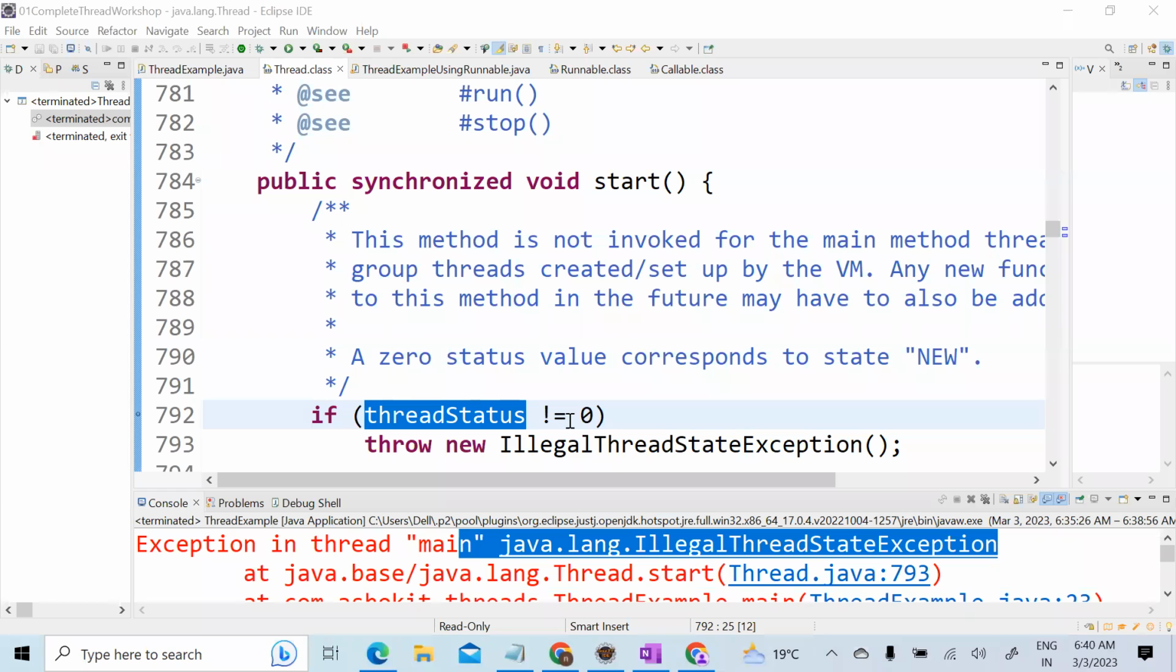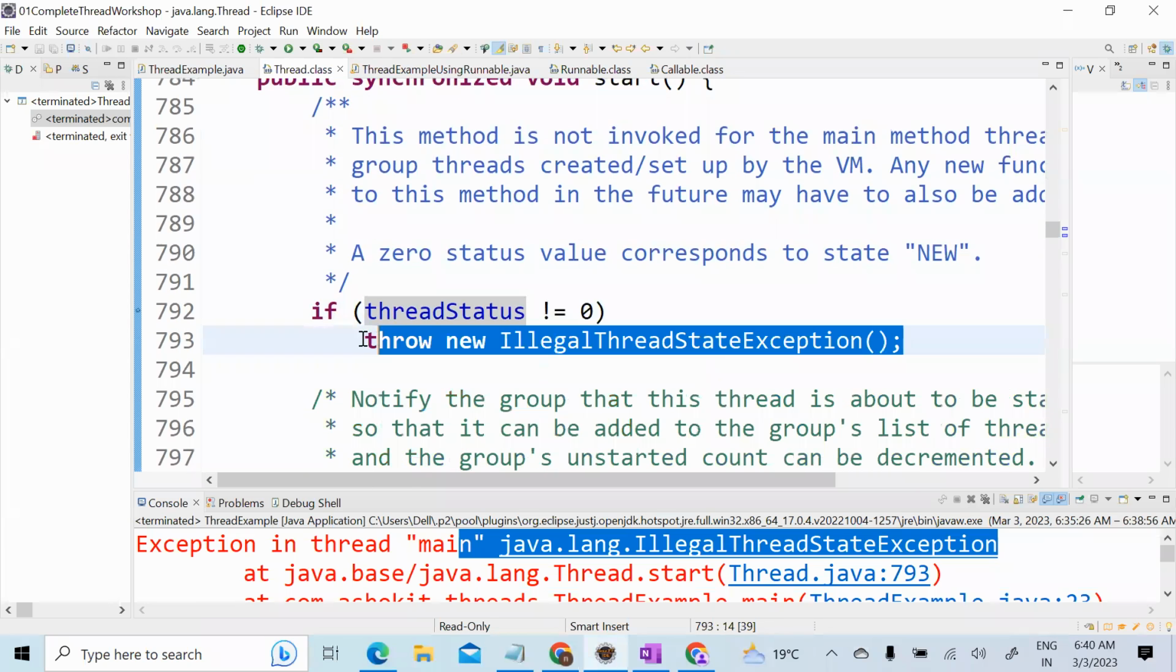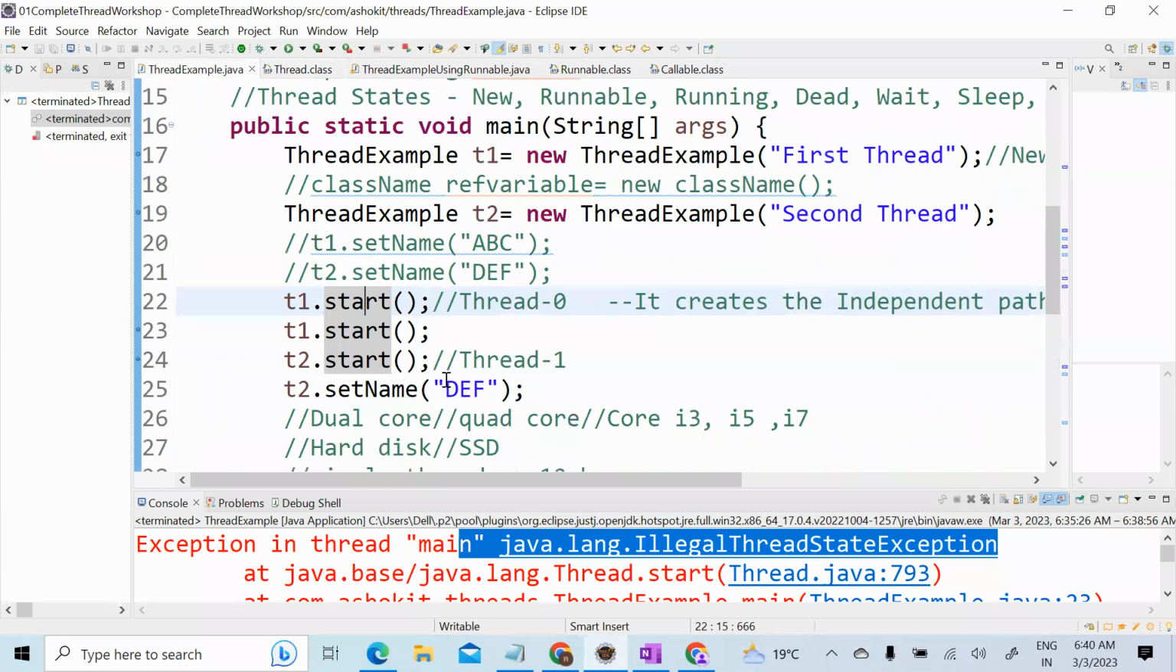Once the thread starts executing the run method, or once it goes to the runnable pool, the thread status will no longer be 0, correct? It will be some 5 or 6, whatever it is. So the second time you call it, if this value is not equal to 0, they identify that and throw the IllegalThreadStateException.